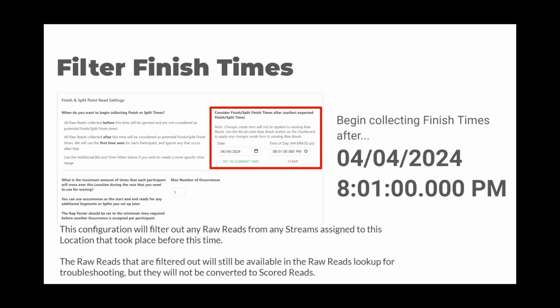In this "consider finish/split times after" field, this is where we need to set 8:01 p.m., because I want to say for this particular race, there may be some reads before 8:01, but those are not legitimate times, so I want to filter them out. So just set this to April 4th, 2024, 8:01:00 p.m. Just make sure you got the date right. Most typically, if there are issues with getting reads in, it's because the filters are set incorrectly. So just make sure you get this set to the correct date and the time that you mean to set it to.